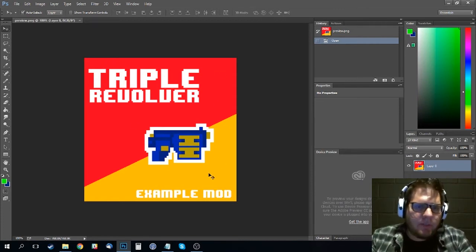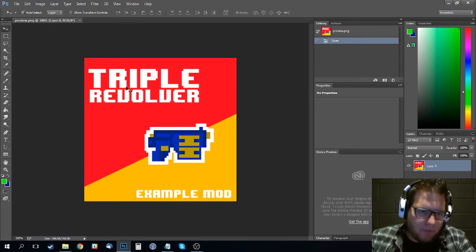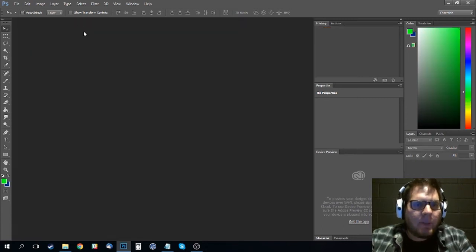So make sure you do something that entices people to actually click on it, but most importantly, that clearly shows what the mod is about. So in this case, it's a gun, a triple revolver. We have the sprite here really big, and we make it clear that this is just the example mod. This is something that I created for educational purposes, even though it's a pretty good gun.